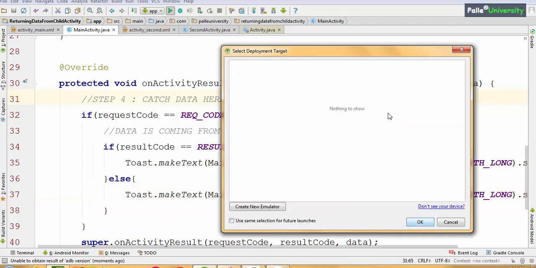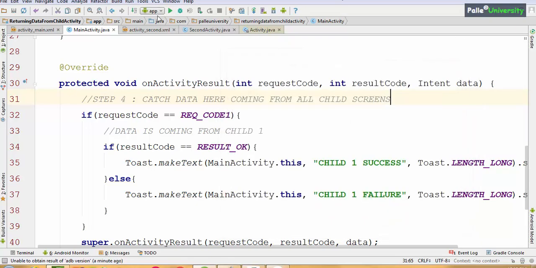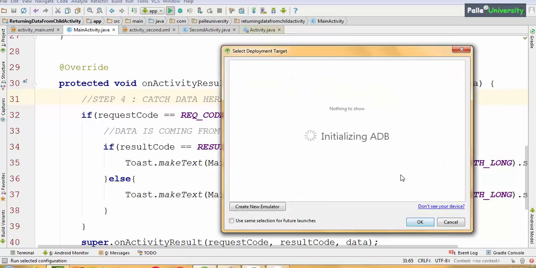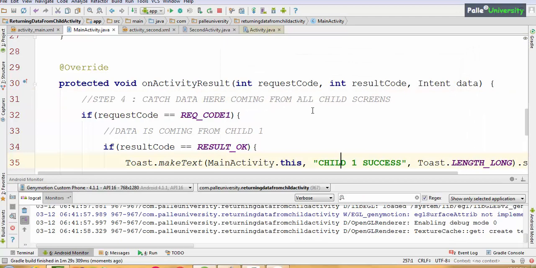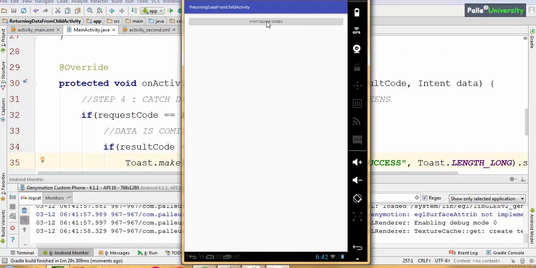Sometimes when you run the application, your ADB window will not display connected devices properly. In that case, close the window and run the application one more time. It will detect correctly. Select your device, Genymotion, and click OK. Now it has launched the application. Now I will click start second screen. Now I will click success.